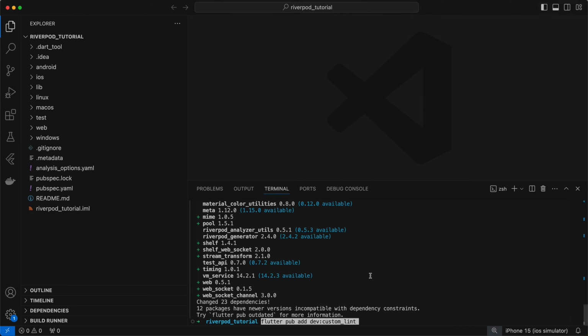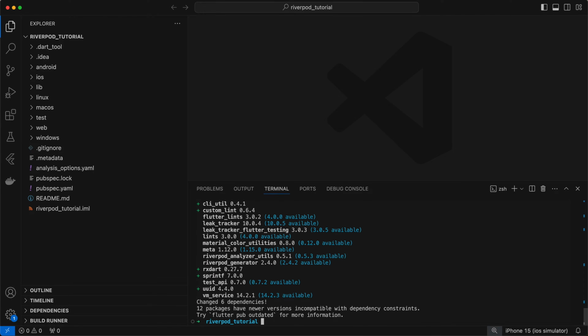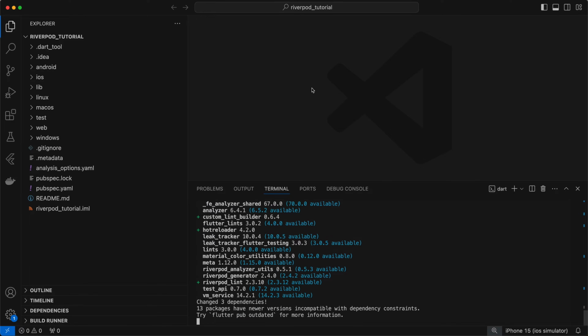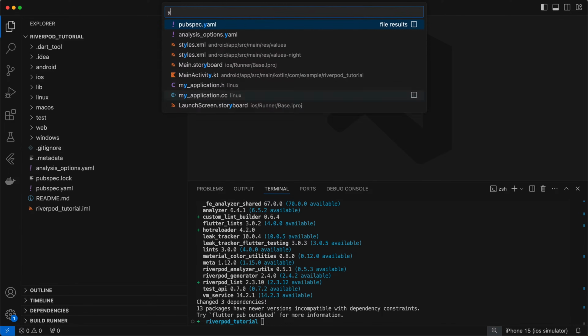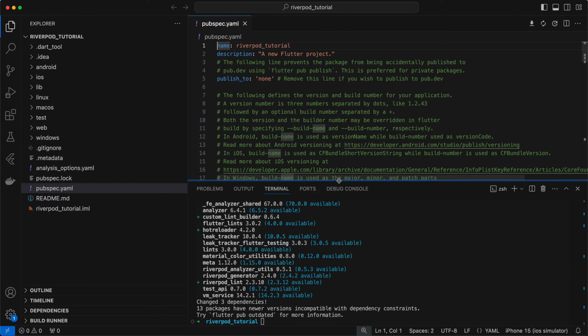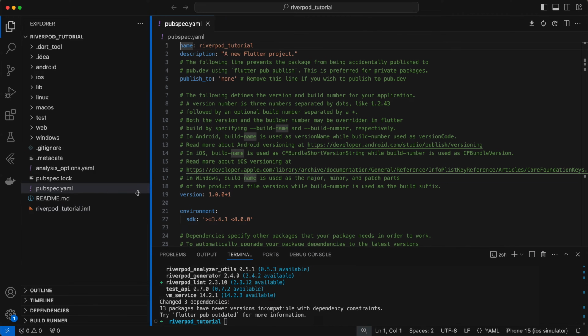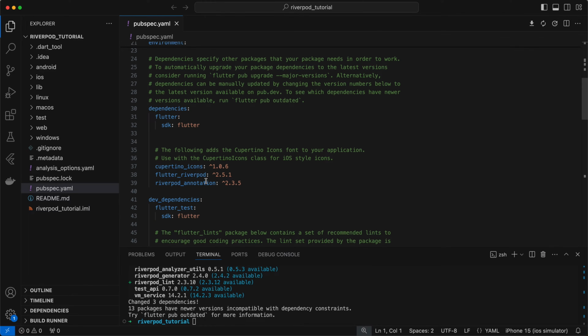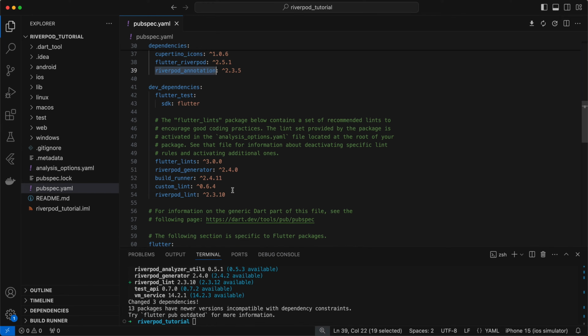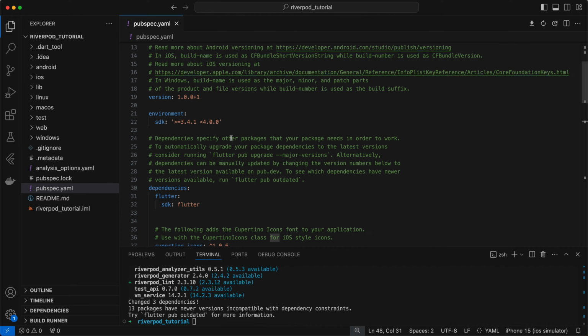We're going to install also custom lint, which is a way we can actually get some custom linting that Riverpod provides. And in order to get that custom linting, we have to install Riverpod lint. And if we open up our pubspec.yaml, we will see these lovely things installed for us. So you'll see we have Riverpod, Flutter Riverpod, and Riverpod annotation in our dependencies, and then all of those dev dependencies here that we just put in.